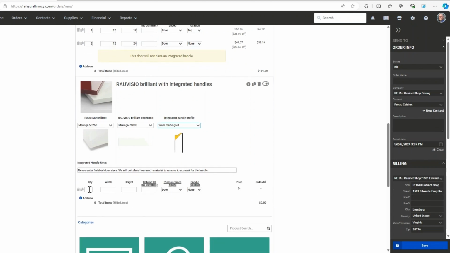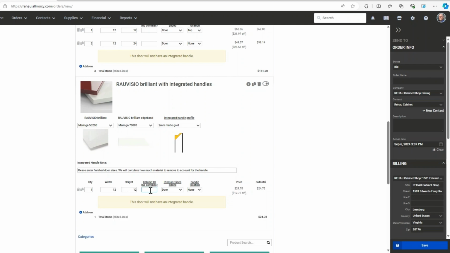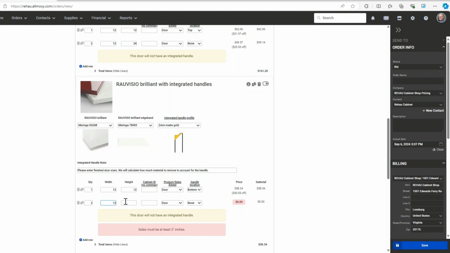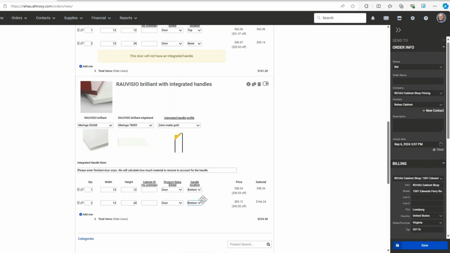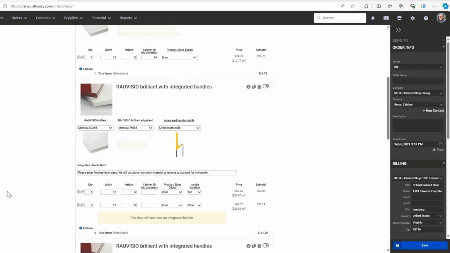So let's go ahead and order our fictitious door order with a few of these. Handle location, we'll say bottom here. Okay, and then pricing done in real time. All right, so if this is everything we want in our order, go ahead and review it. Make sure everything looks accurate.